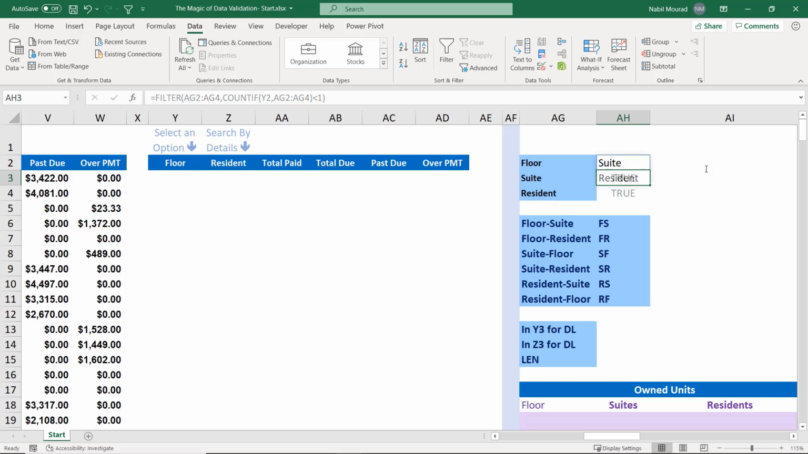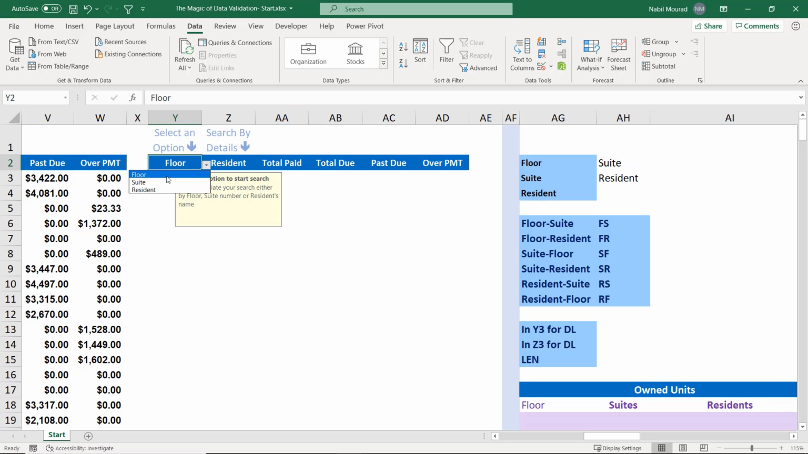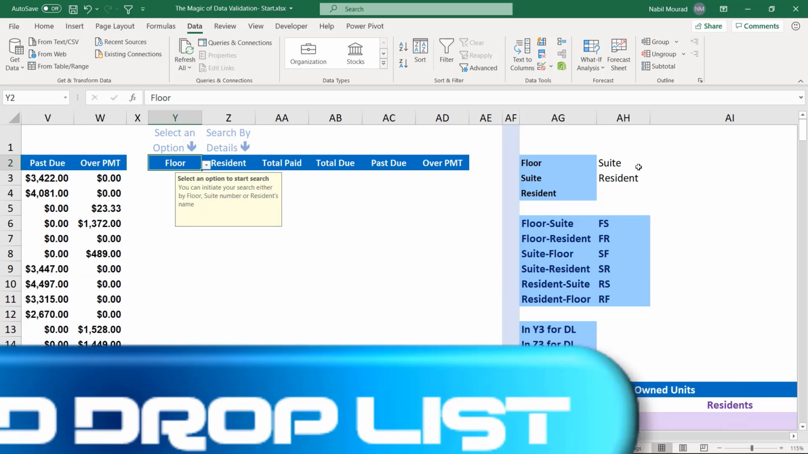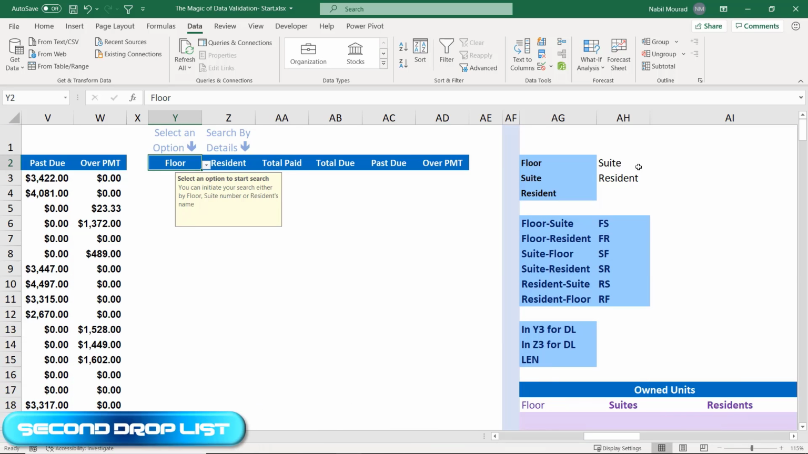When I hit enter, it returns the two values that are different from my selection in cell Y2. Let me check. If I change floor and make it suite, now that's dynamic. It's returning the other two options. I'm going to bring back floor, and now I can use the result of my filter function for creating my second drop list.